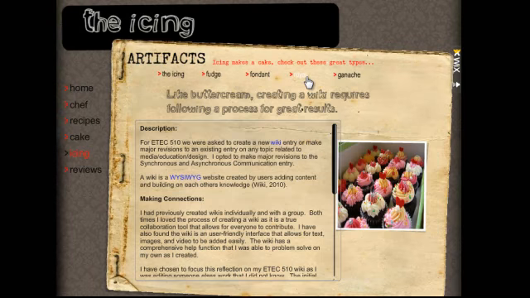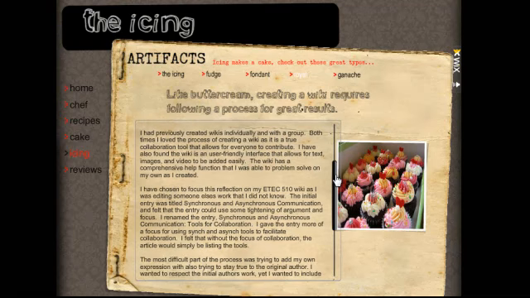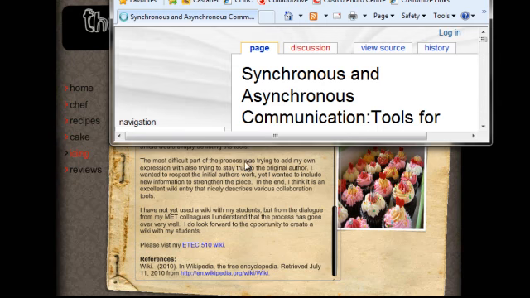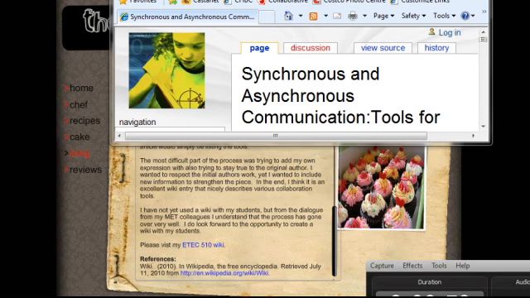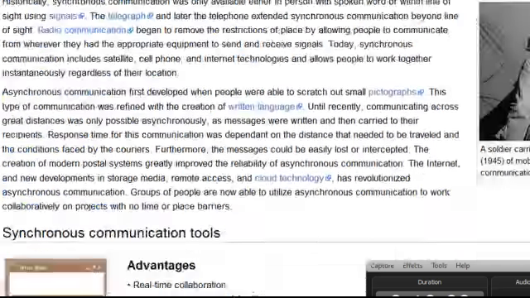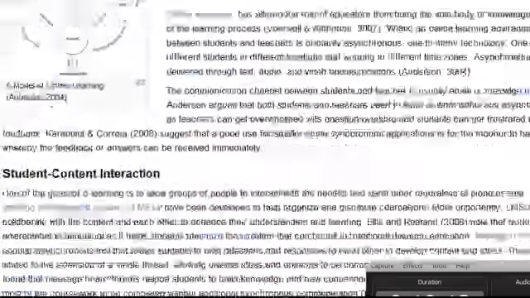So we head to our next kind of icing. Like buttercream, creating a wiki requires following a process for great results. I also in this program learned to create a wiki. I think they're becoming more mainstream in the last 3 years, but one of the ones I'm most proud of is the one I created for eTech 510, and I'll select it here and you can take a peek at it. I think it's a very professional looking document that really highlights well synchronous and asynchronous communication tools for collaboration. So you're free to visit that on your own, but this is something I created and worked on.